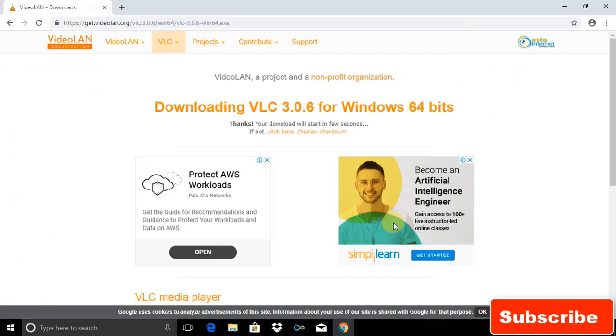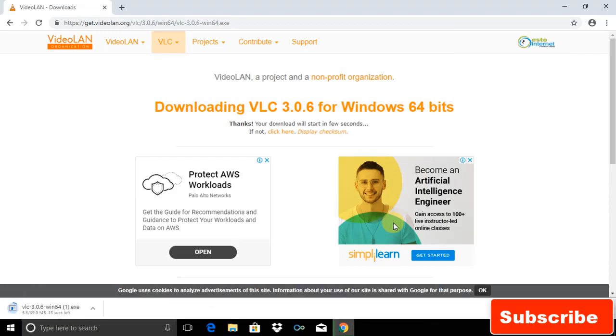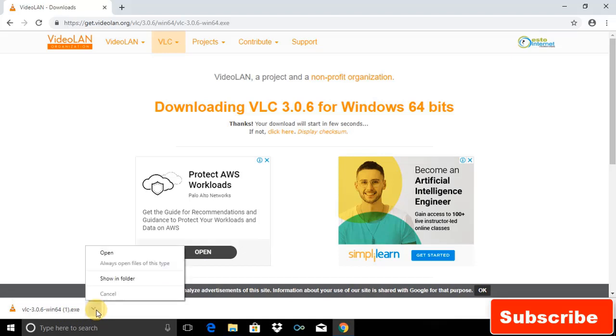Click on it and here a small file will be downloaded on your computer. It may be about 40 MB. It will take a couple of seconds. It totally depends on your internet speed. After downloading this file, click on open.